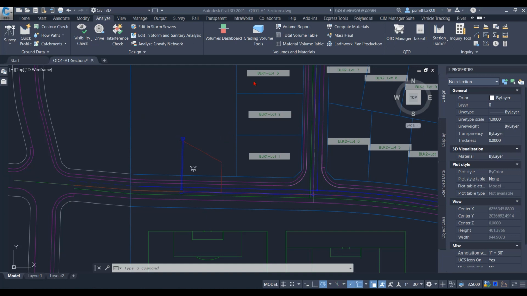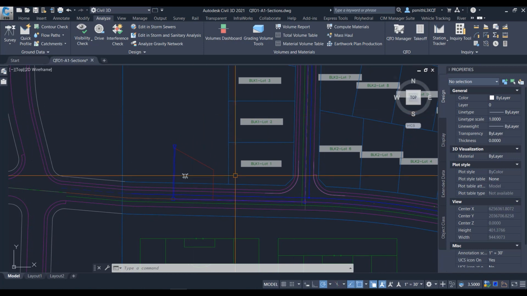Today's Tech Talk, we're going to be going over Qto Manager and how to assign pay items for Qto Manager. To start off, what you're going to want to do is come up to your Analyze tab, go over to the Qto panel, and select Qto Manager.